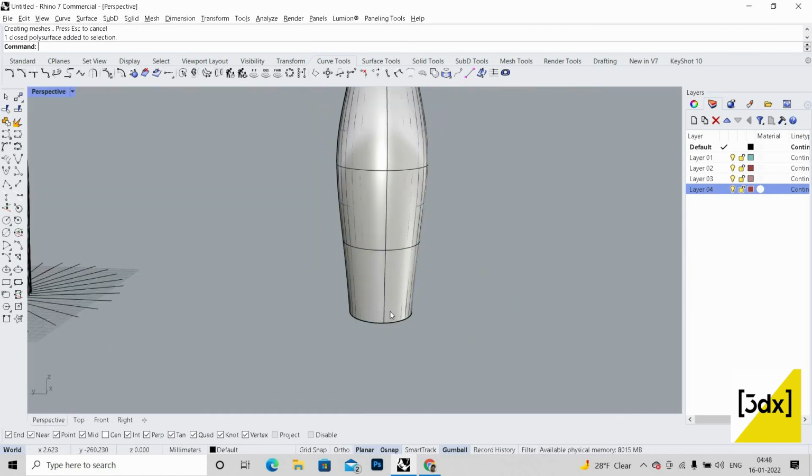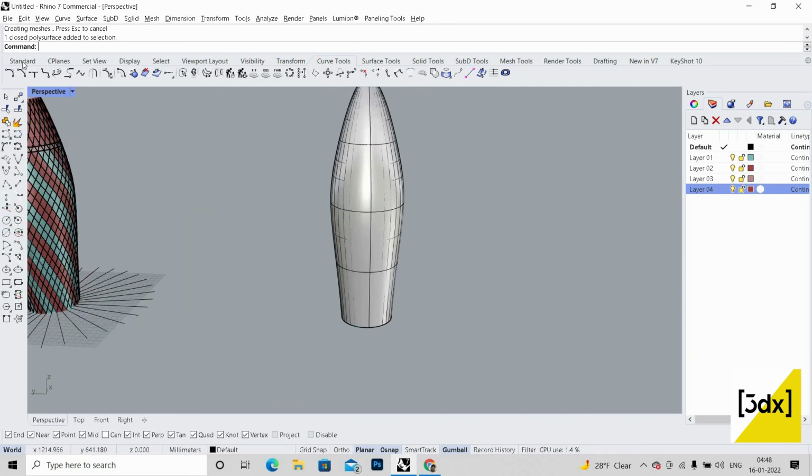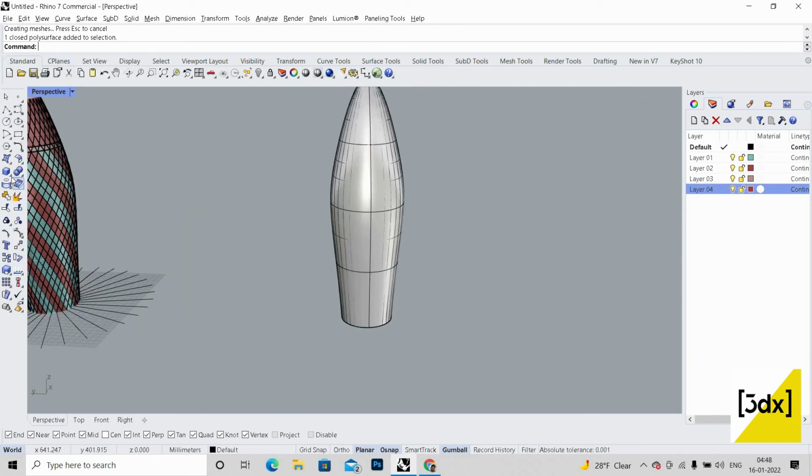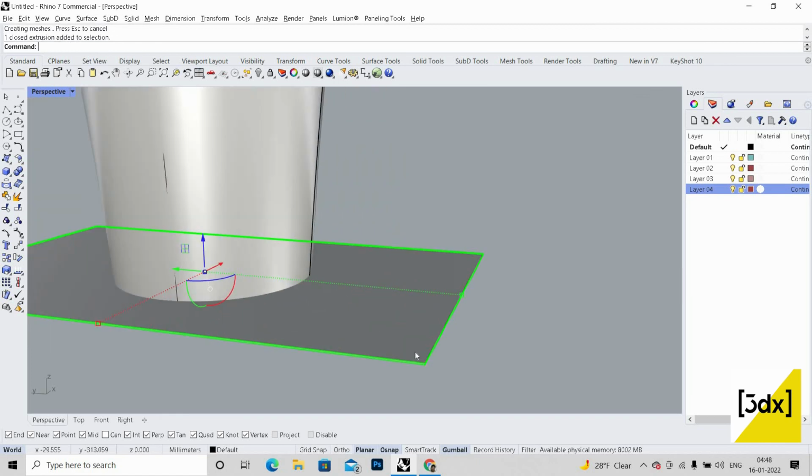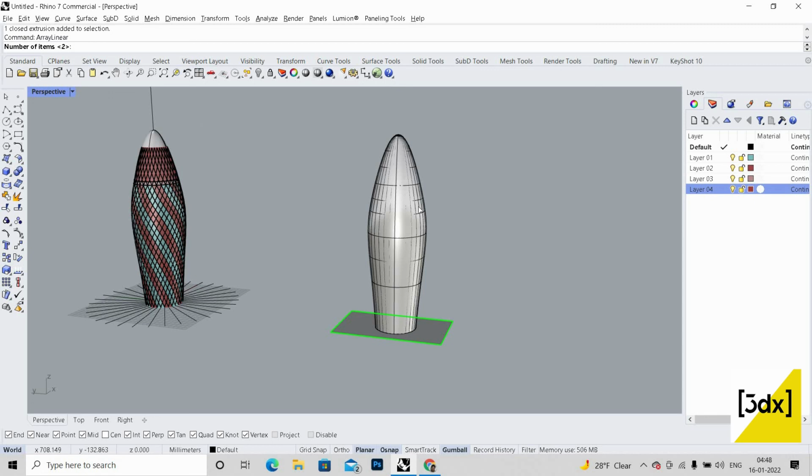Now I'm going to use the same technique which I did before, but instead of intersect, I'm going to use something different, 0.23. I'm going to use linear array this time. Array. It's asking for the number of items. Maybe I gave the height of 180, so 180 by 3, like 30. It's like 60 floors, I hope so.